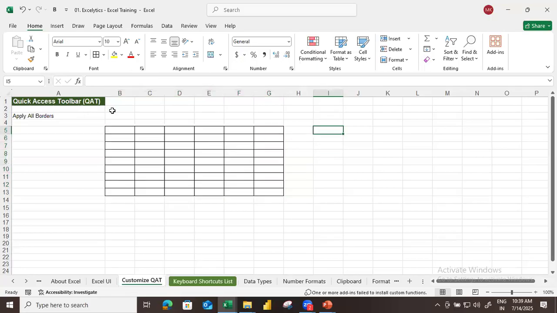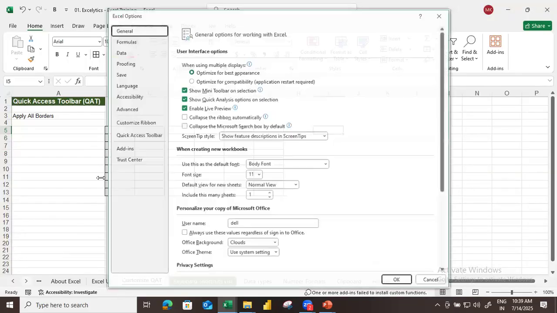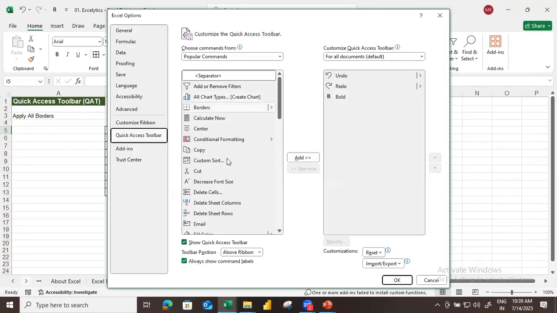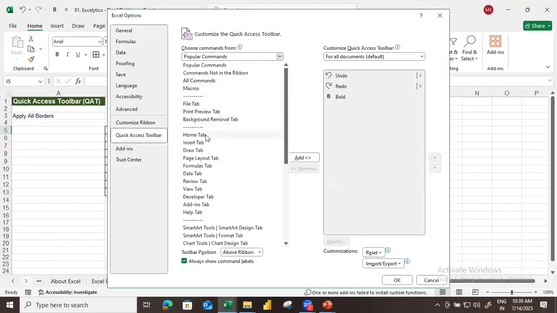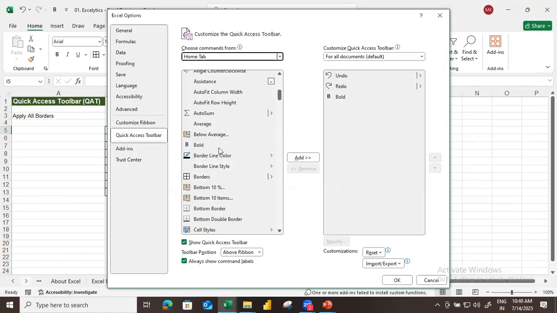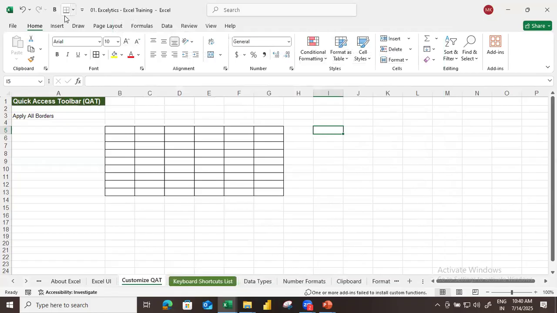So one of the ways to add is we can go to file, we can go to options, and here in the options you have quick access toolbar. In this quick access toolbar, I can look for the borders. Okay, so borders are in which tab? Home tab, right? In the home tab, in the font group, we have borders. Can you see borders? Now, if I click here and move borders to the right side and I say OK, you see borders are already there.